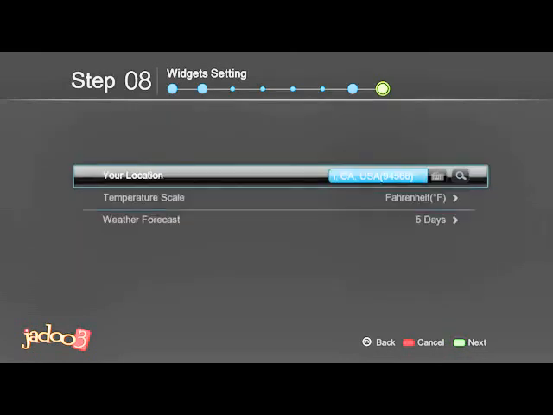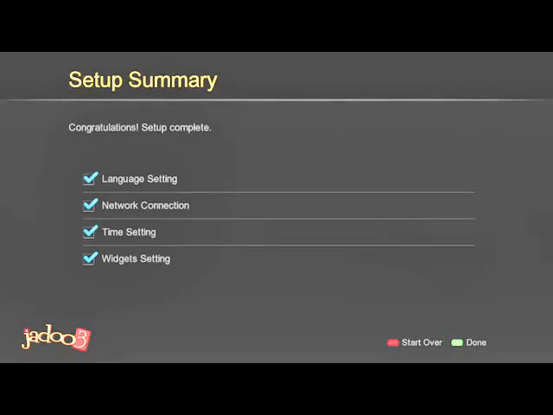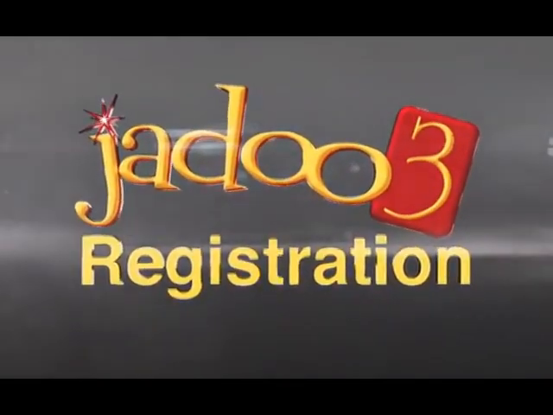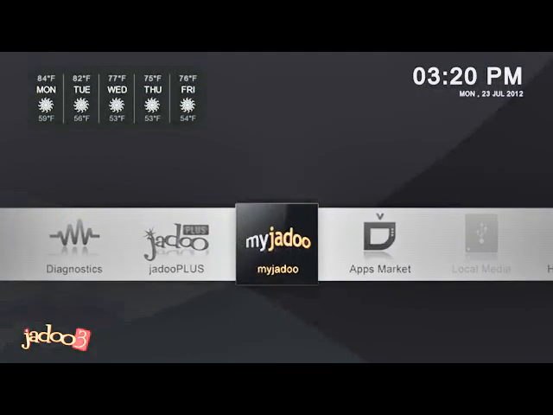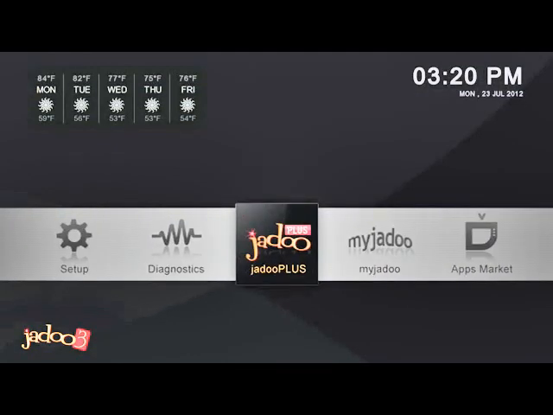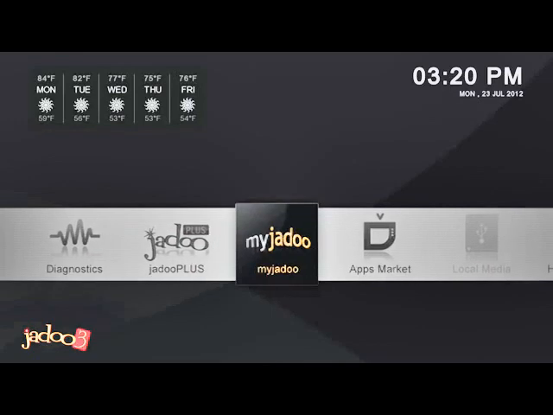Press the green button on the remote to complete your setup and you'll be presented with the setup summary. Remember, at any time you can hit the red button on the remote to start the setup over again. With the configuration complete, you are now free to use the applications in the My Jadoo menus. The first time you go to My Jadoo, you'll be asked to register the box.